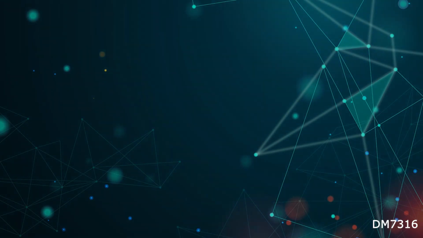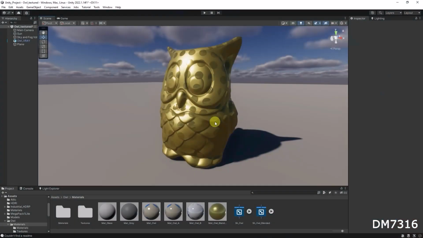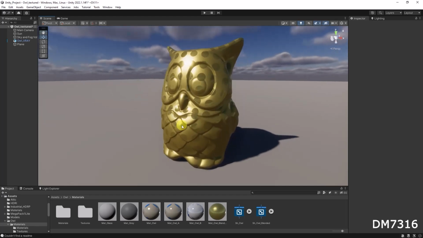In this video, I will show you how to blend two textures or two values using a mask, using, of course, the shader graph. So we will do this kind of shader. It's a very simple example, but it helps you to understand the shader graph a little bit more.